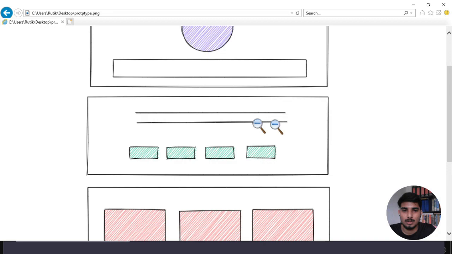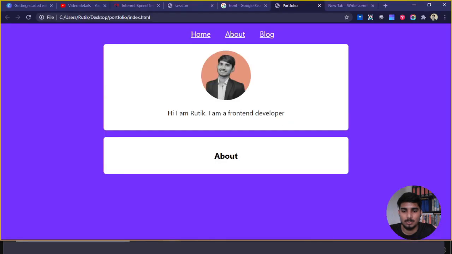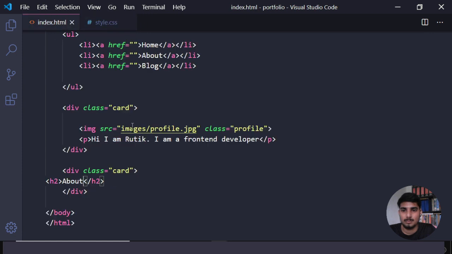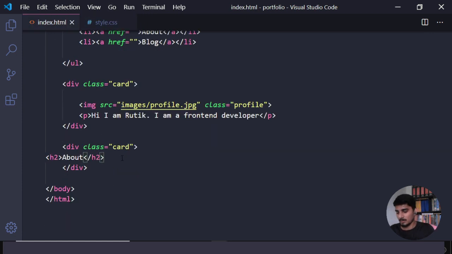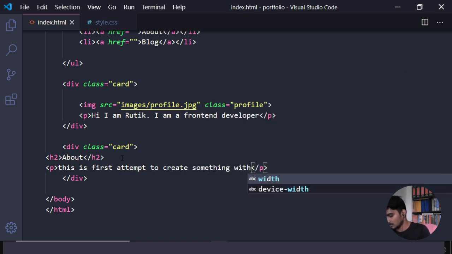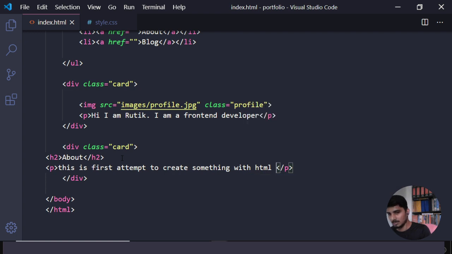Now here we need to write about me. Let's see what we can do here. We have created an h2, so let's create a paragraph tag. I will write: this is my first attempt to get something with HTML and CSS.